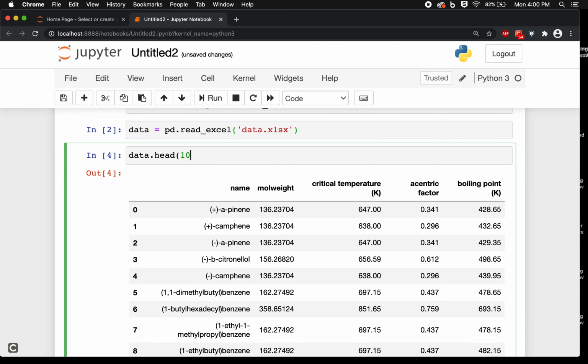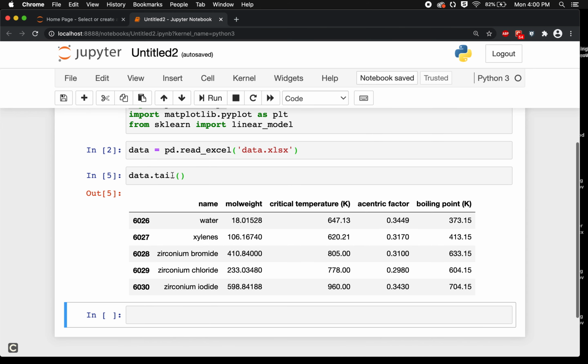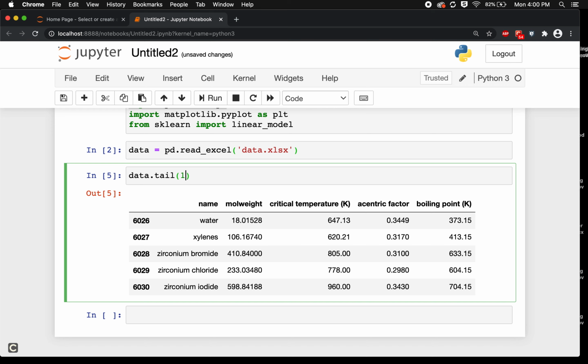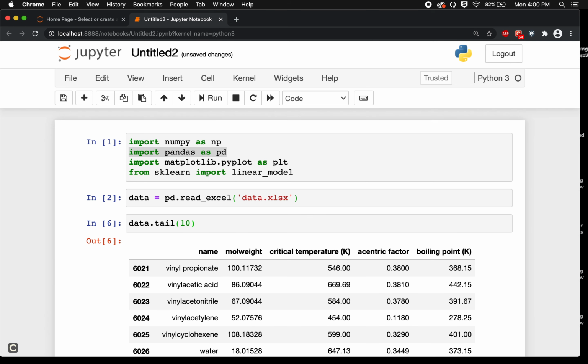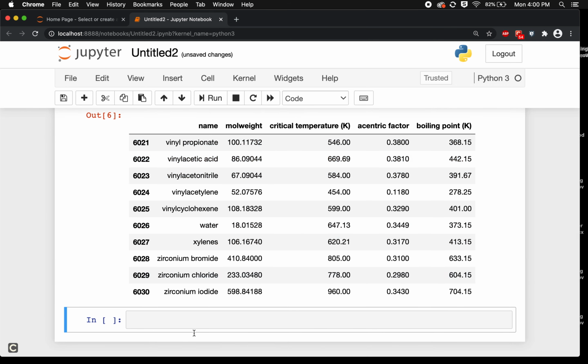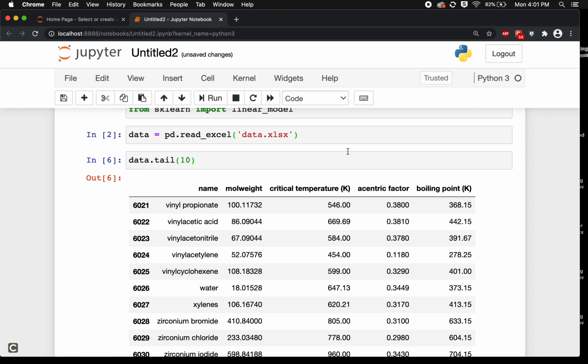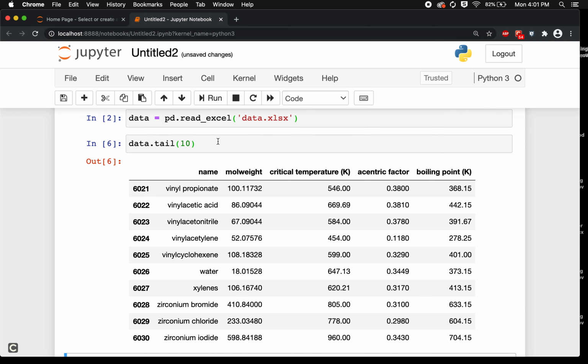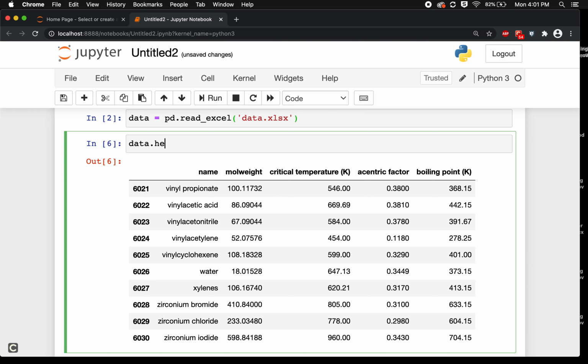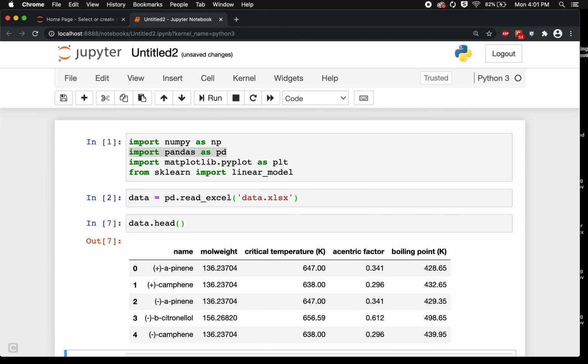We can also look at the last ones, data.tail. And this gives us our last 5 compounds. Again, we could also do 10, and then we have the last 10 in our data set. Again, name, molecular weight, critical temperature, eccentric factor, and boiling point. So that's looking at our data sets. One other thing, I'll just put this back to head so I can keep this here as a reference.